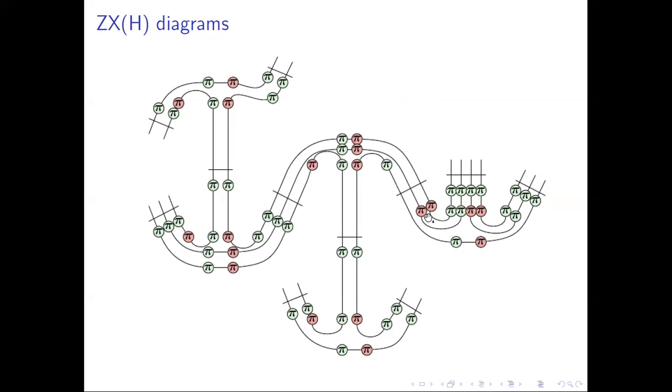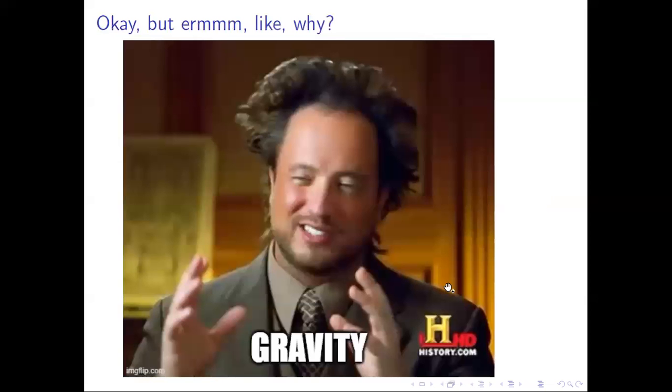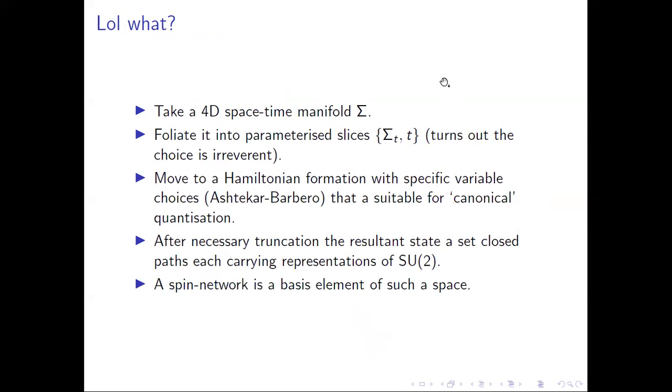I said I'm going to connect them somehow, like why? The answer is gravity. Now, this sounds absurd because I've not brought up anything that sounds remotely gravitational, but there is a route to this. And the answer is the use of spin networks in modern loop quantum gravity.